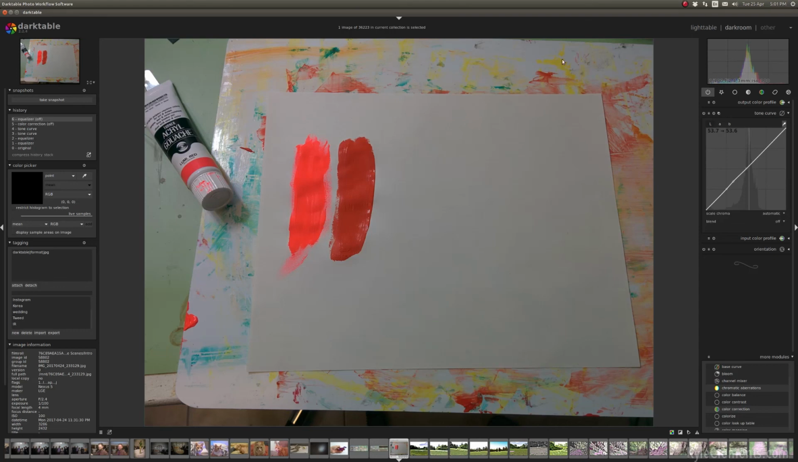I love my fluorescent pigments. If only they were lightfast.